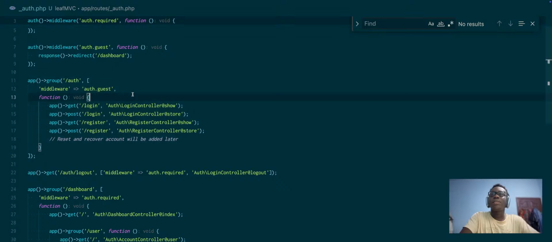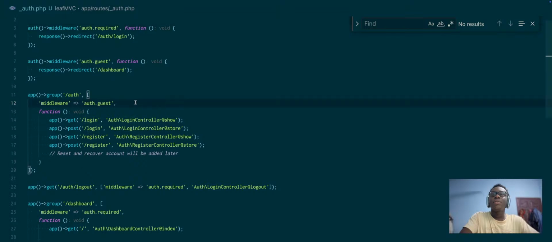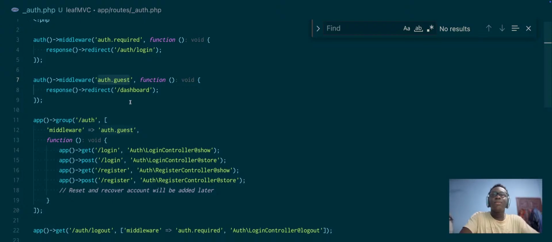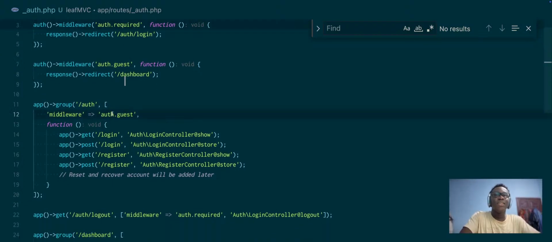And then group middleware. So this is my auth group: auth login, auth register. Over here, I'm using this particular middleware, which is auth guest. What I'm saying here is I want these pages to be guest pages. So if the user is logged in, then going to this page should redirect them to the dashboard. Basically, that's what all of this is saying. All that I need to do is just add middleware and then the middleware name.